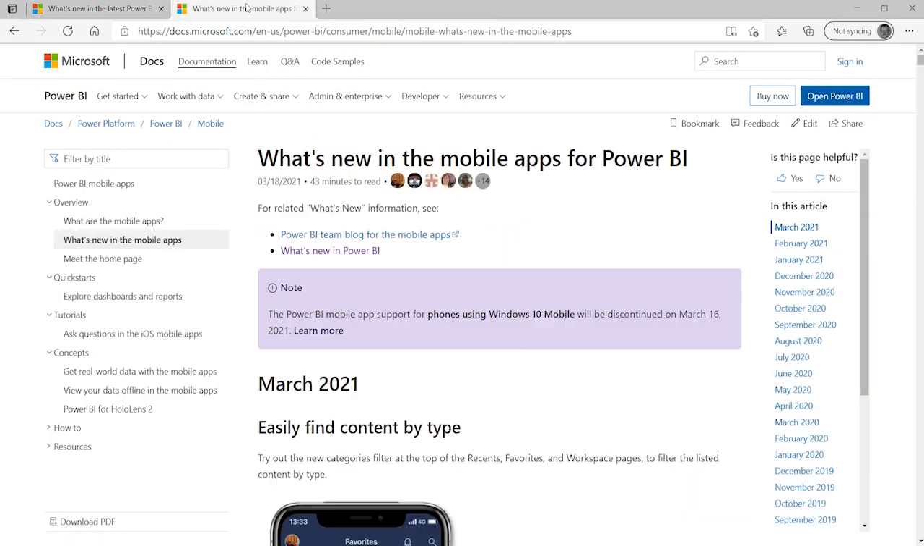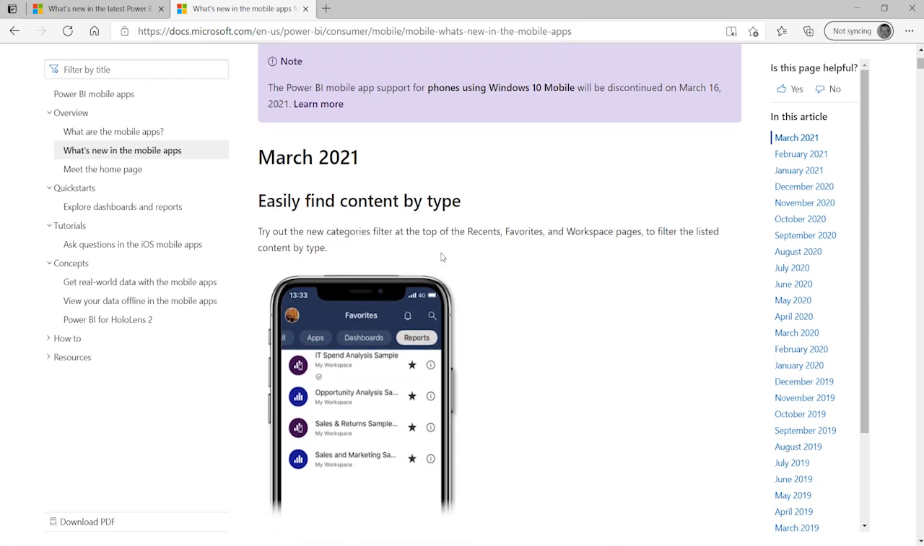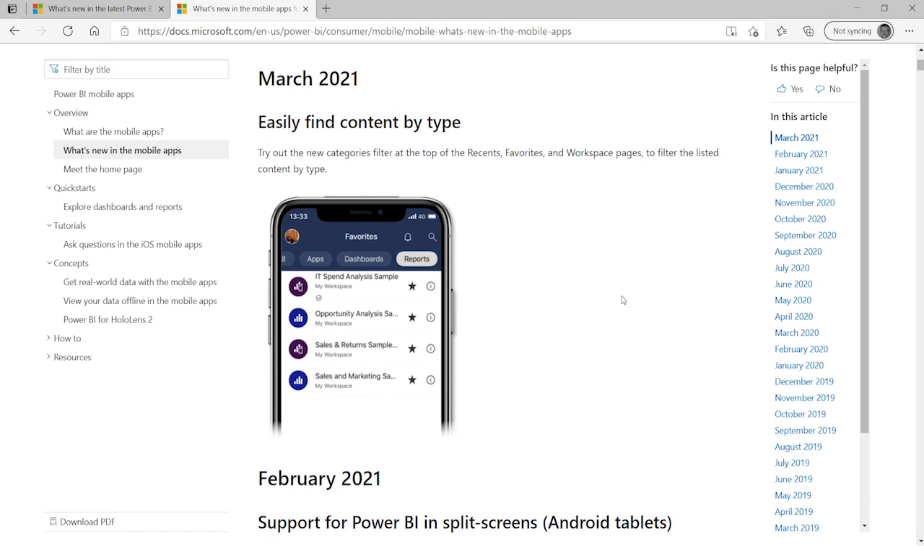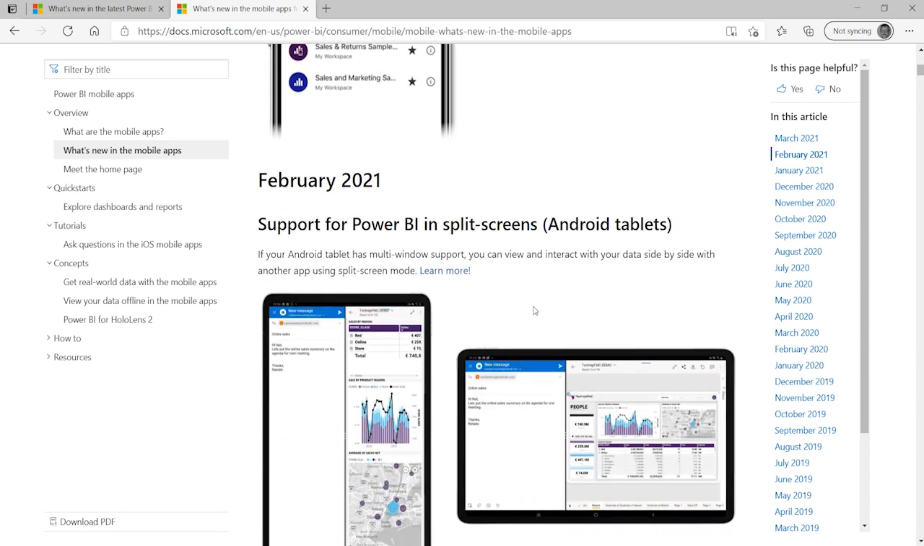The next one we want to show you is what's new in the mobile device. This is the website for mobile. We can see down here that the latest release for the mobile is March 2021, and it goes through once again all the different features that have been introduced in March. If we scroll through this and take a look down on the right-hand side, you can go back and take a look at all the previous releases of the mobile device to see what has been added into the product over the course of time.